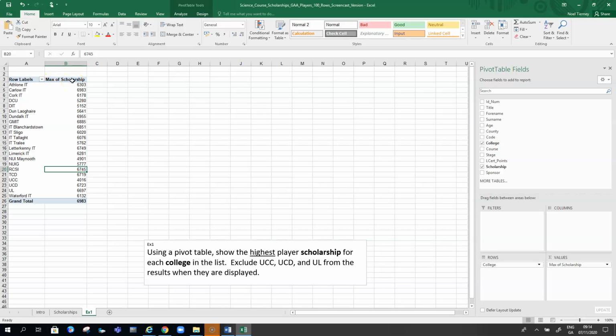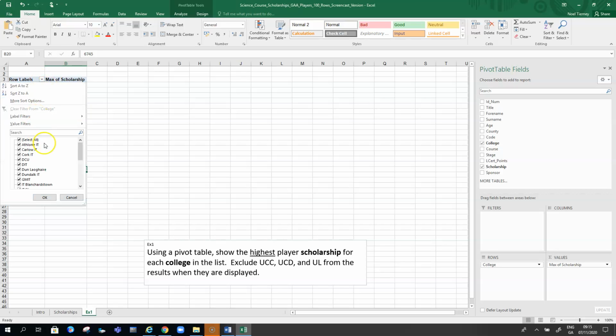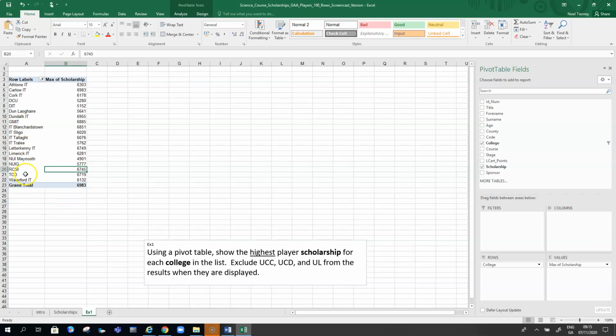Now we'll do one or two other little things. It says we want to exclude certain colleges from the list. So by default, when you build a pivot table, all of the different colleges get included. All the different options there automatically are included. So we want to eliminate the 3 that start with U from the list. So we just click up here on the row labels, and you'll notice that they're all ticked. So all we have to do is untick those we don't want: the 3 colleges, UCC, UCD, and UL. Hit the OK button, and they're now eliminated from the list.